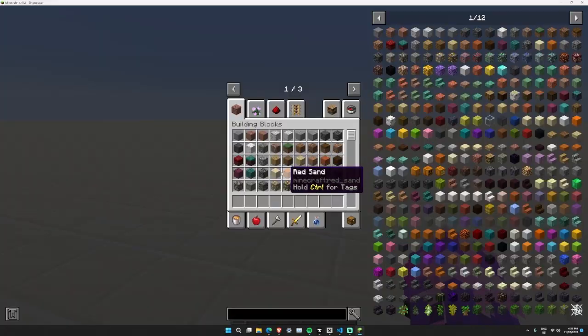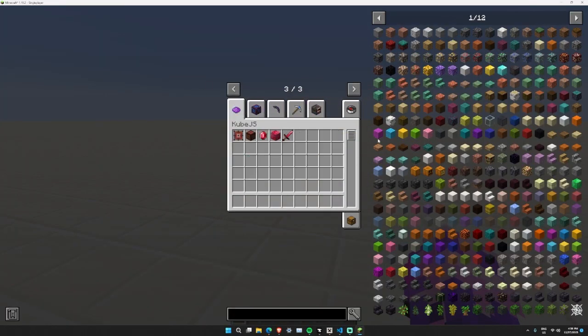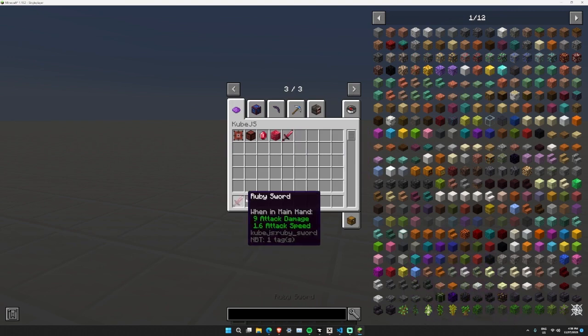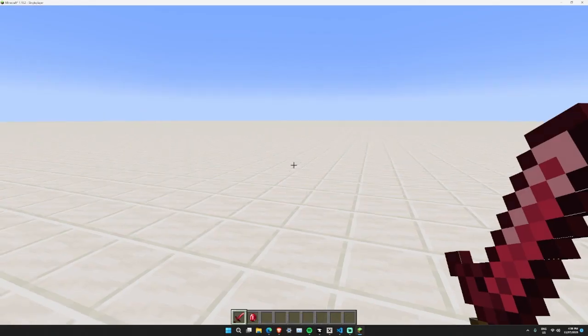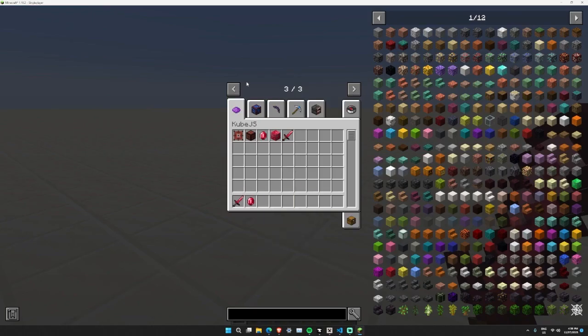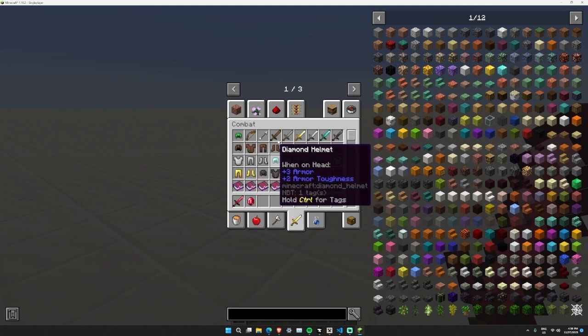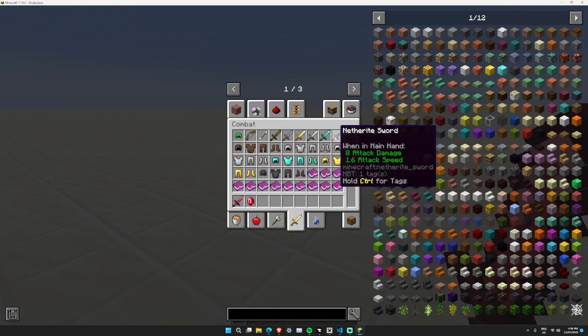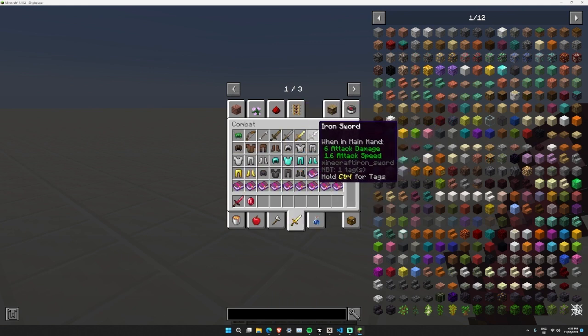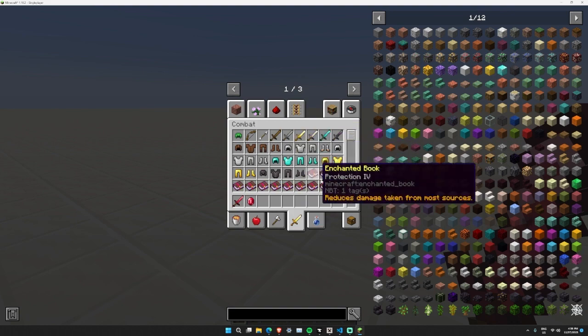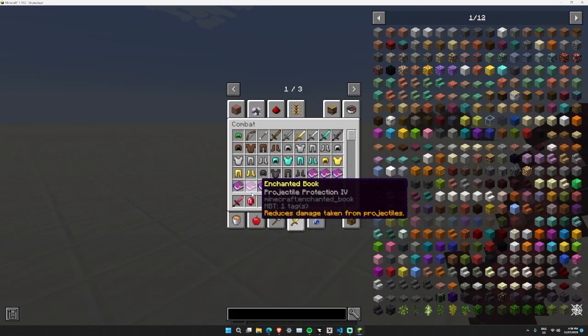Okay, welcome back. We have added in the items. So here you go, we'll take these two. The Ruby sword, which has an attack damage of 9. Yes, that does make sense, compared to the strongest sword in the game. Good attack damage of 9.